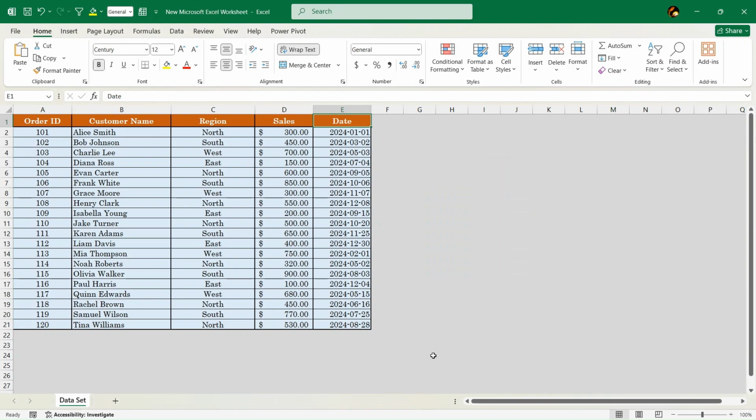Let's understand through an example. For this example, let's say we have a sales dataset for a retail business. We're going to use the filter tool to quickly find and display relevant information from this dataset. Now let's go through the steps to apply a filter to this dataset.